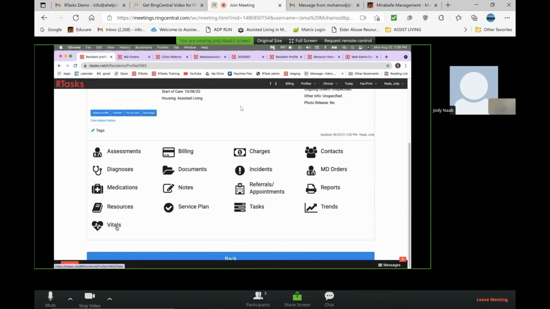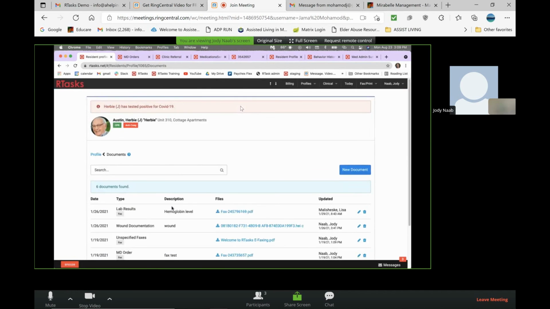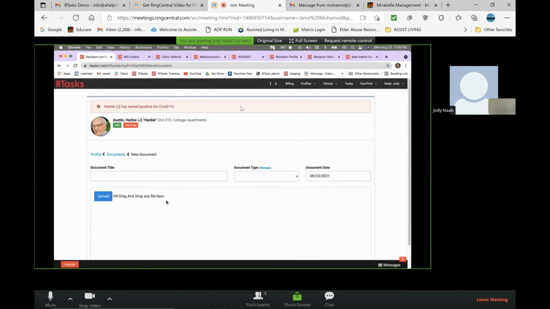Here's another way for your staff to either enter vitals or your nurse to review them. Documents, there's no limits on documents, so you can upload and scan in documents as you want. So you would just click new document, you can drop it and drag it or upload it into here. You can title it and put it under a certain category. And here again, there's the blue manage button, so you can add a document type if it's not listed.